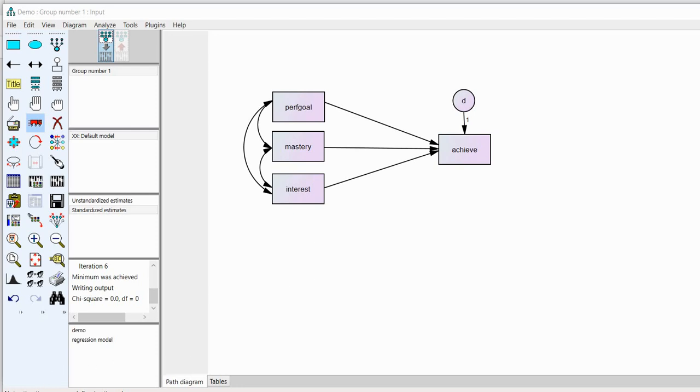So now what I'm going to do is use my little photocopier right here and select achieve, and I'm going to move this out right here. And then from there I'm going to draw in a path from this box right here to this achieve box out here. So we're not going to have achieve predicting achieve.